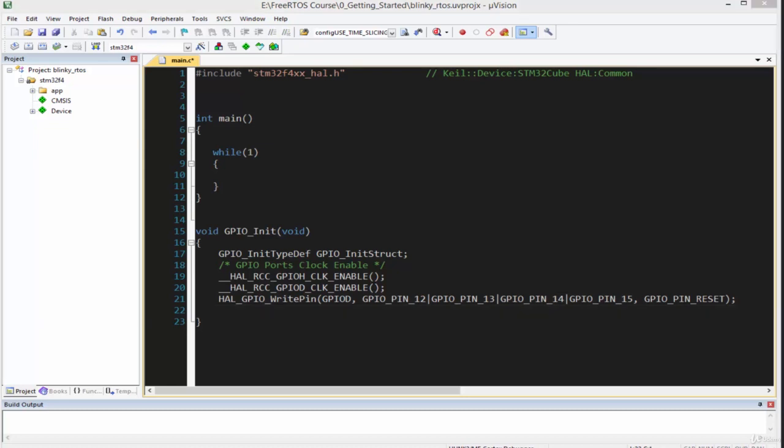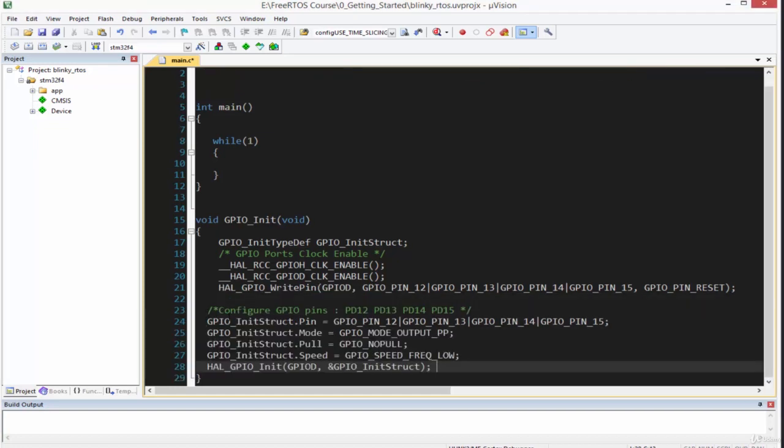And once that is done, we can configure all of them at once. I'll just bring all of this here like this. This one here selects the pins, right, these are the pins, and then the mode, we set all of them to output push-pull, and then the pull, we say no-pull, and then the speed is frequency low, and then this initializes the GPIO.